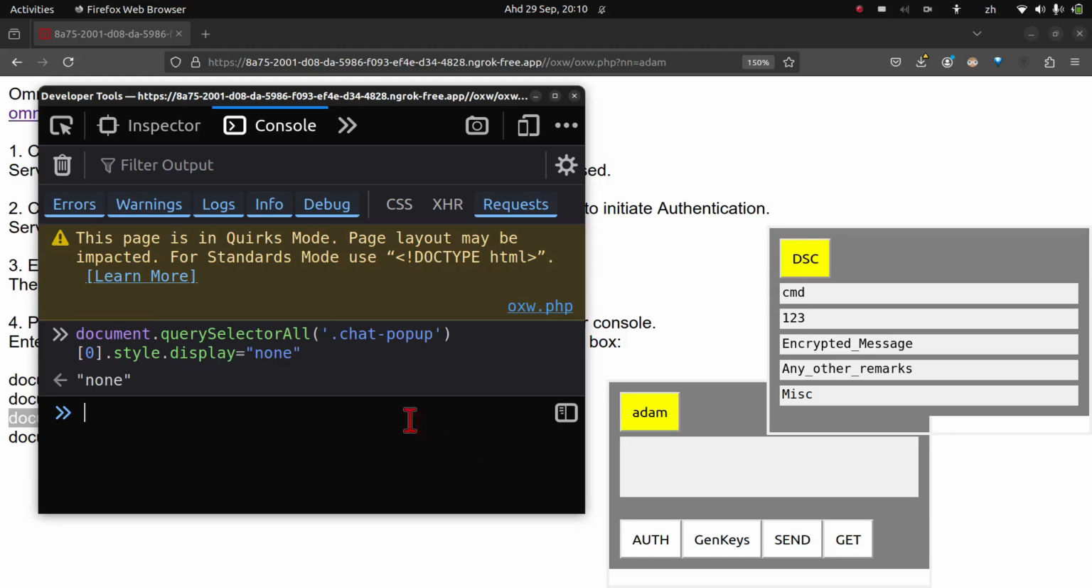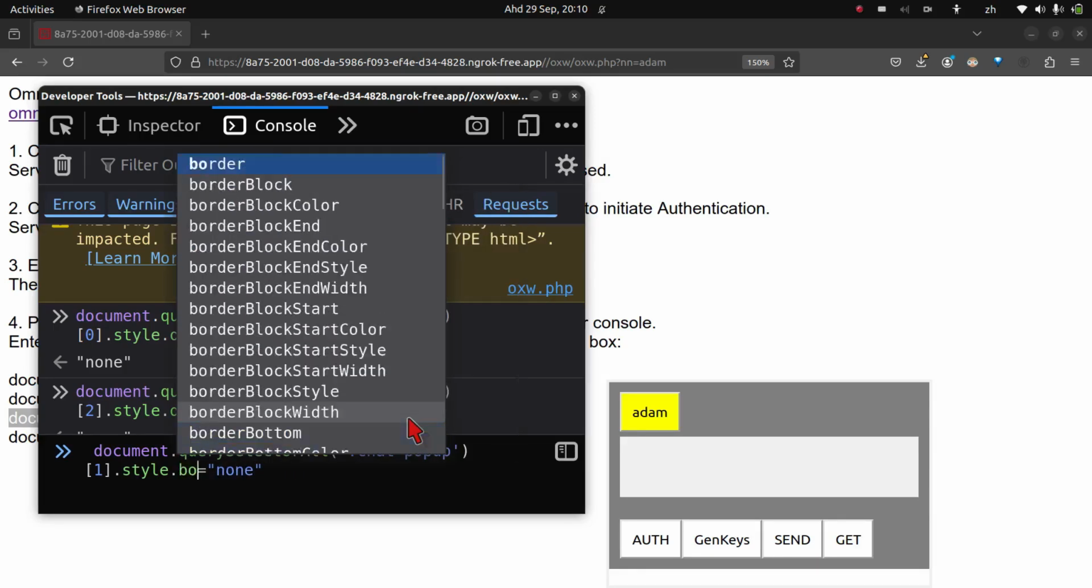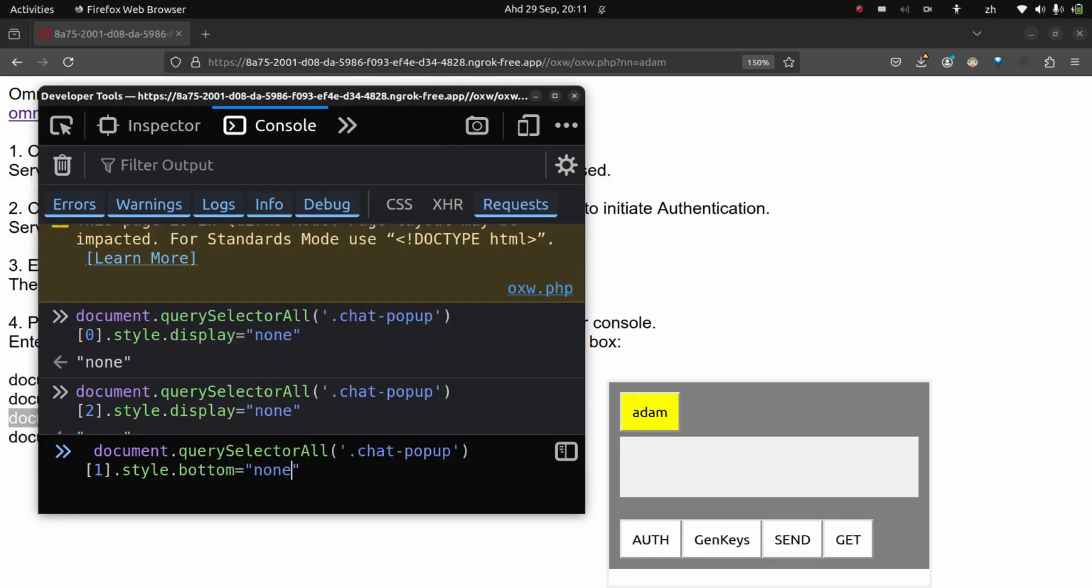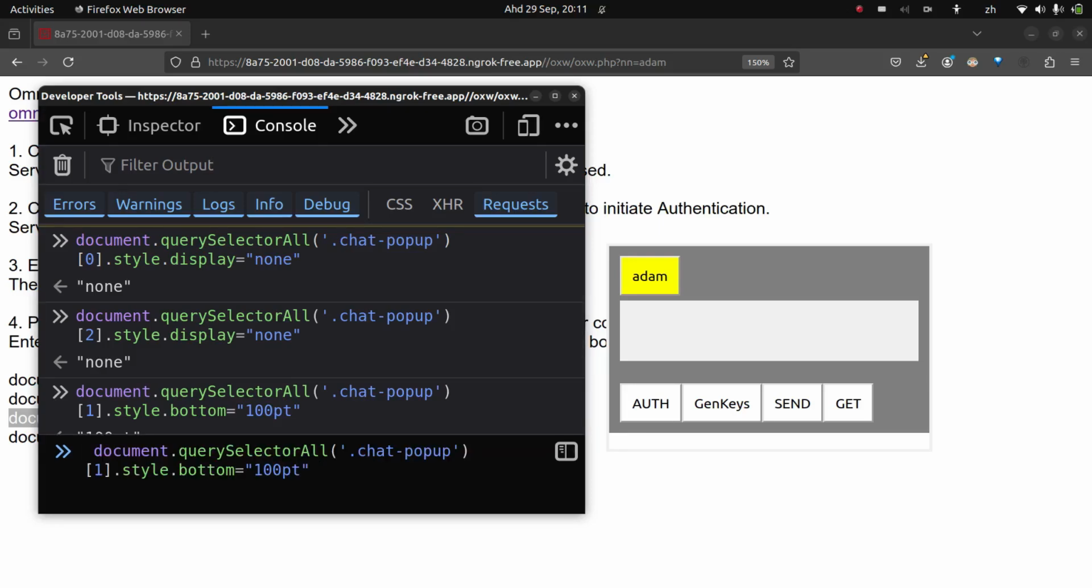Press up arrow to recall the last command. Change the index in the square bracket to 2 and press Enter. This will hide the pop-up window with the yellow button labeled D as C. Press up arrow again to recall the last command. Change the index in the square bracket to 1, change the word display to bottom and replace none with 100 pt. This will move the pop-up window with the yellow button labeled Adam vertically upwards by 100 points. Repeat the previous step but change the word bottom to right and change the target value to 0 pt. This will move the window to the very right edge of the screen.